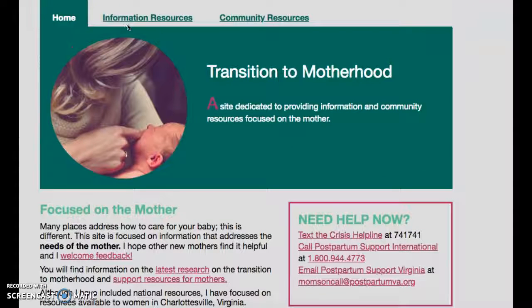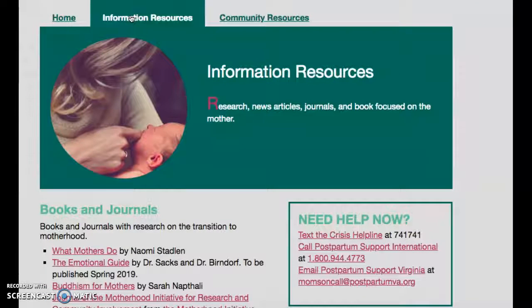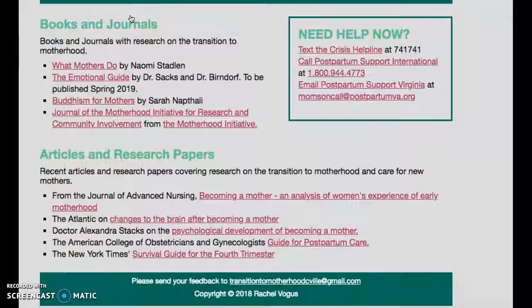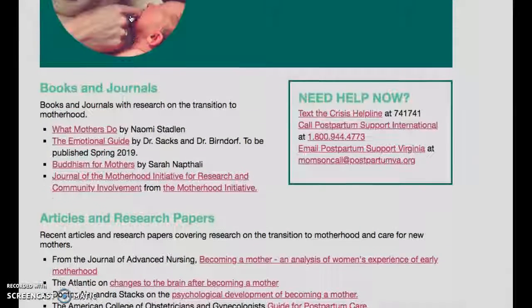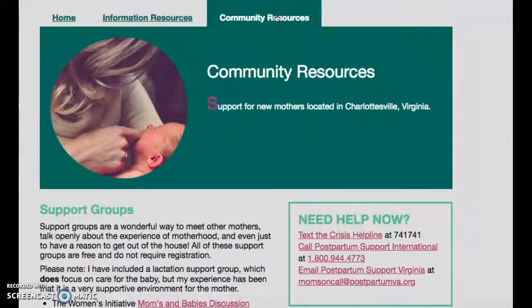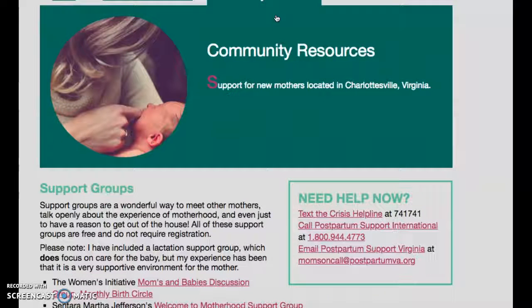So we've got our home page, and then we've got some information resources. And information resources are books and journals, articles and research papers that are about the transition to motherhood. And then finally, on the community resources page, I've focused on events and community resources that are local to where I live in Charlottesville, Virginia.